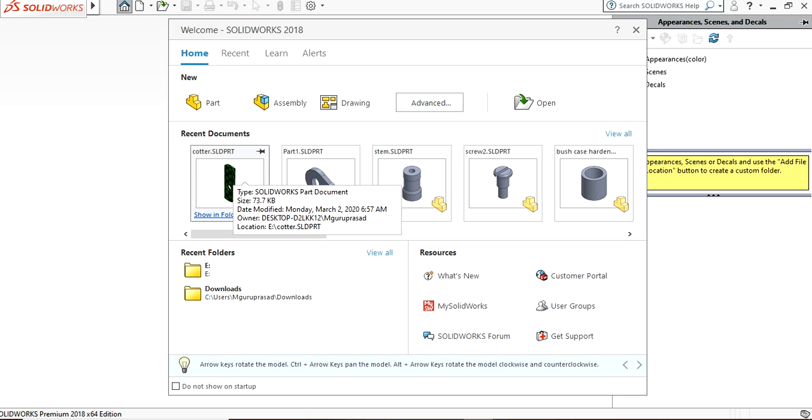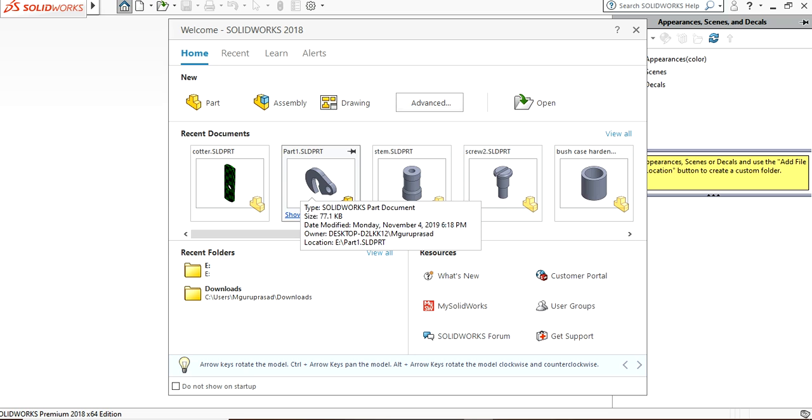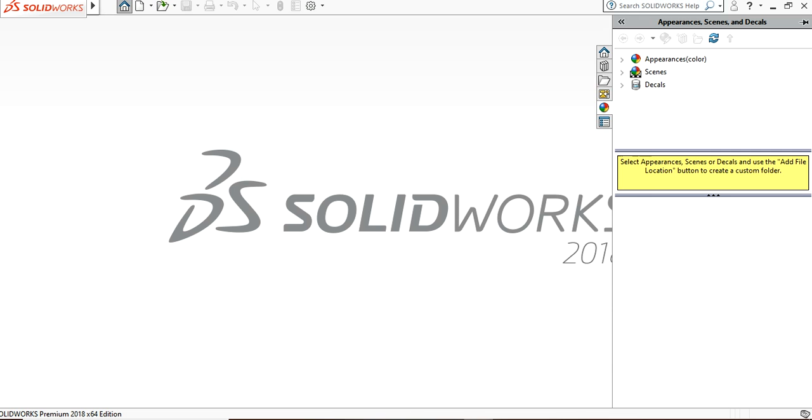This is quarter, this is stem, this is screw, this is bush case hardened, and this is, can you guess? This is a hook. A hook is generally used in cranes to pick heavy loads or objects. So let's start with the first session.